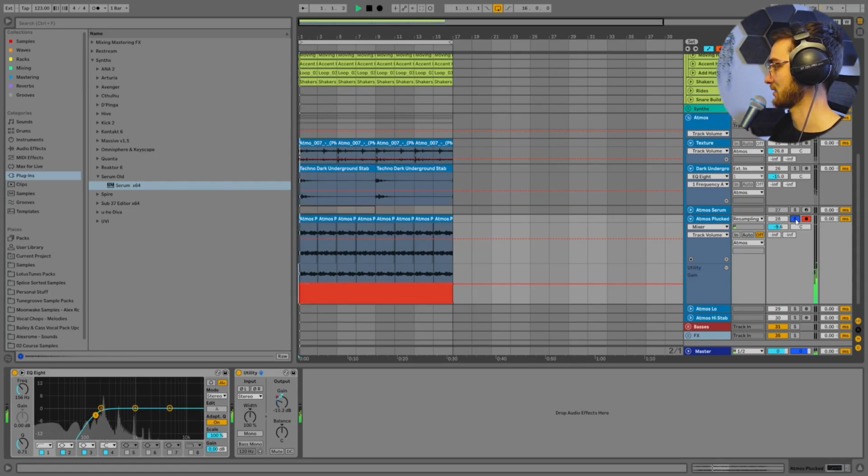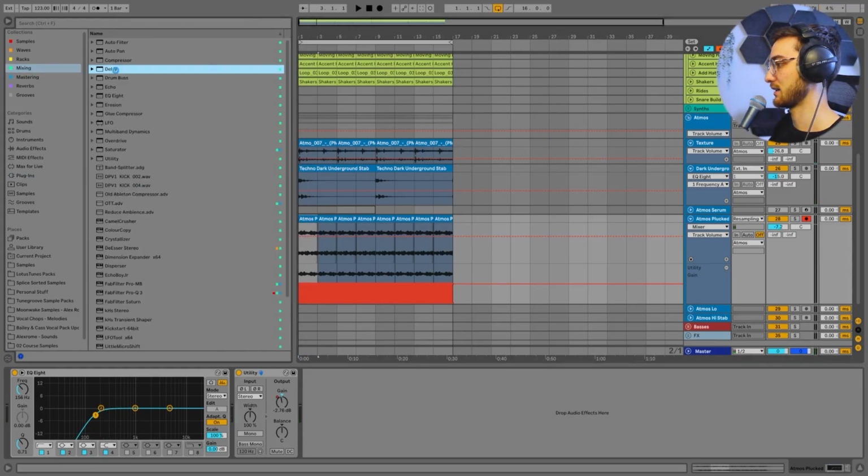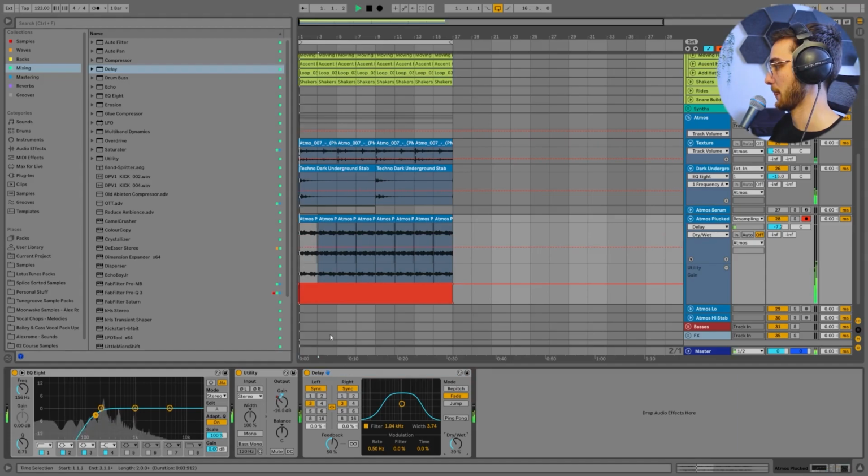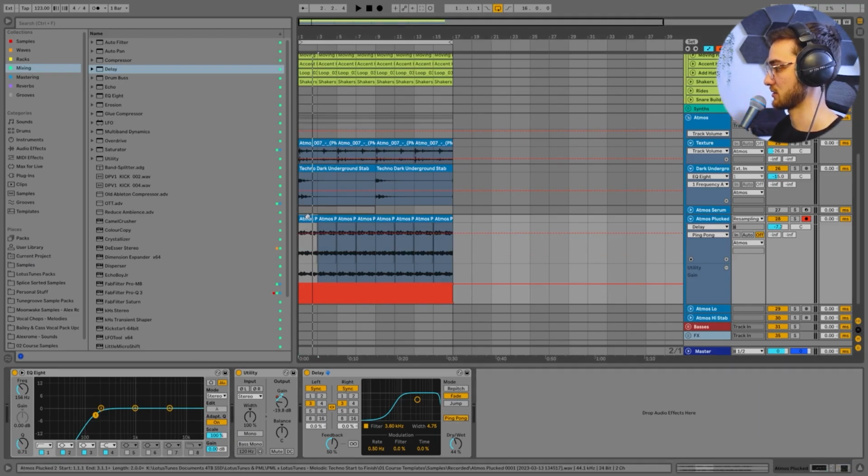How cool is that? We've created a pluck out of a simple saw wave. And to add a bit more rhythmic variation, we're going to go into mixing, delay, drop that in here. Now you can actually hear a bit of a fade out, but we want the high frequencies to be applied. So let's move this guy over here, and the dry wet, put that to about 40%, 44, and ping pong. So the delay is actually being panned towards the left and right.